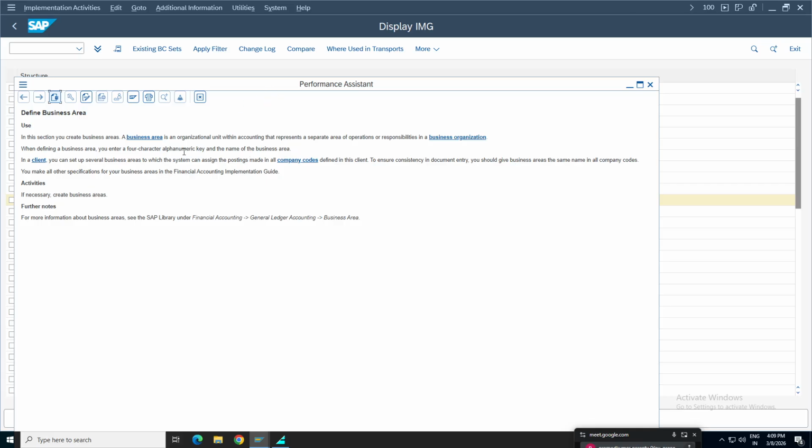It is a little tricky understanding these descriptions. I always suggest you go with Google Gemini or ChatGPT; it is a very easy way to understand, as the descriptions from SAP screens are not easy. So in this section, you create business areas. A business area is an organizational unit within accounting that represents a separate area of operations or responsibilities. It is not giving a straightforward answer. If you have some different operations, yes, we can create them as business areas, or a specific responsibility as well.